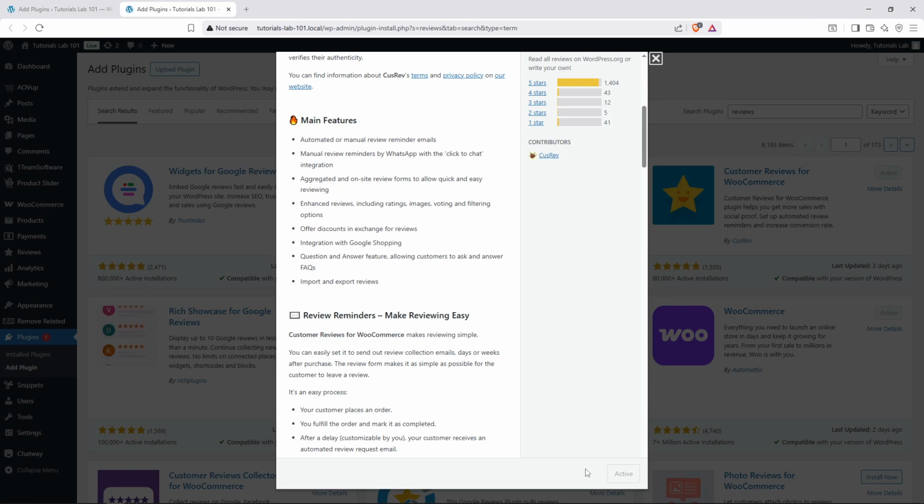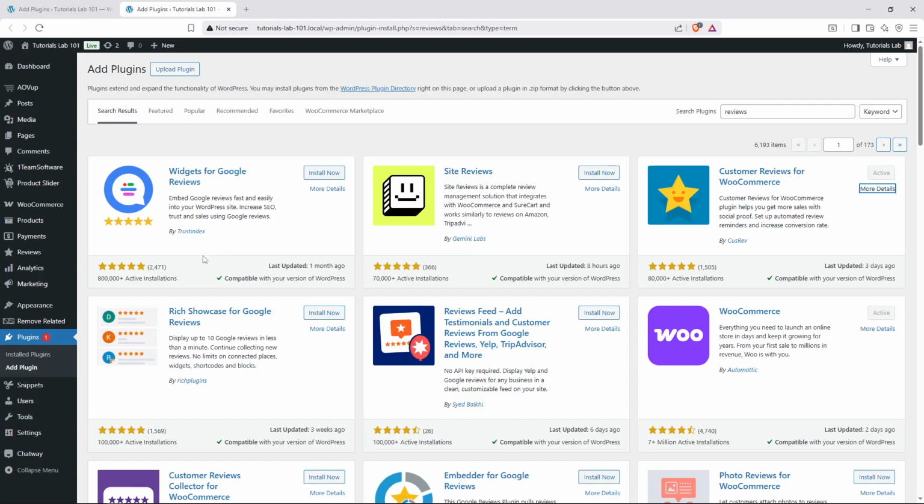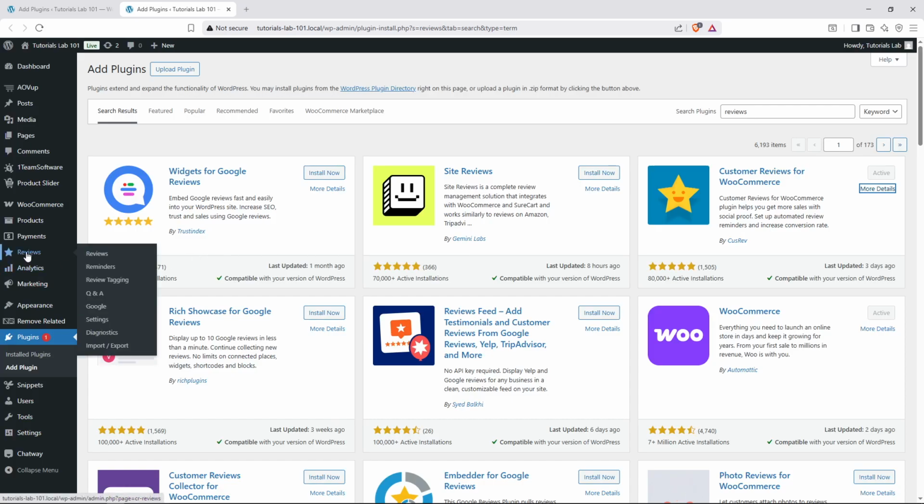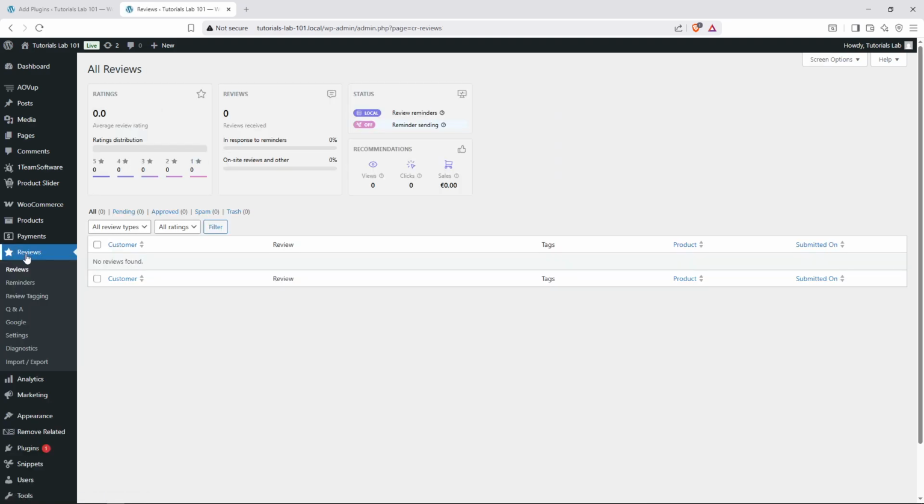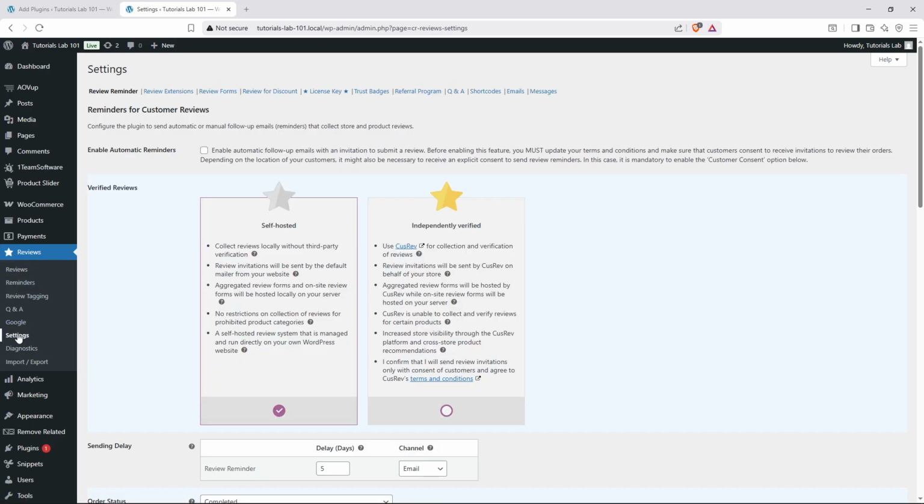After activation, turn your attention back to the left navigation menu. You'll now see a new option labeled Reviews. This is the plugin we just installed. Click on Reviews, and from the expanded options that appear underneath, select Settings. This is where all the configuration happens.